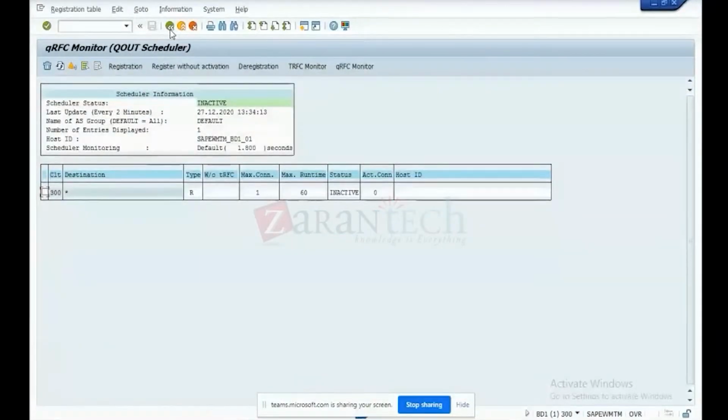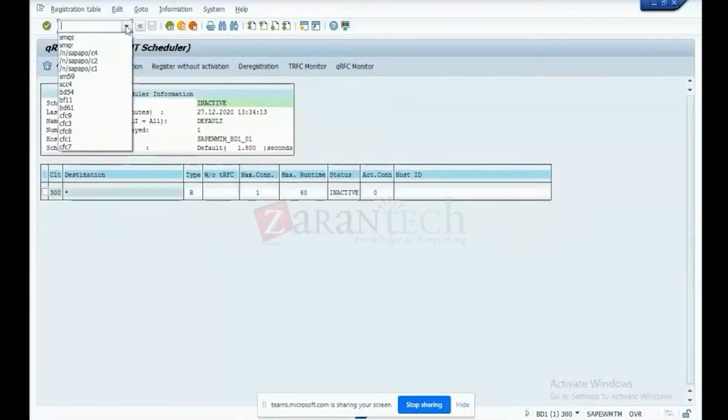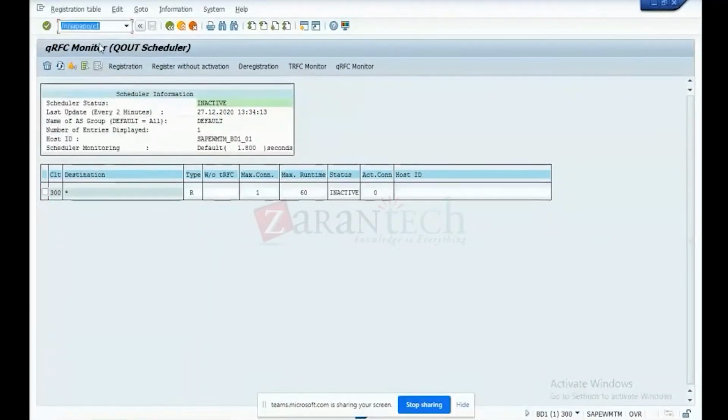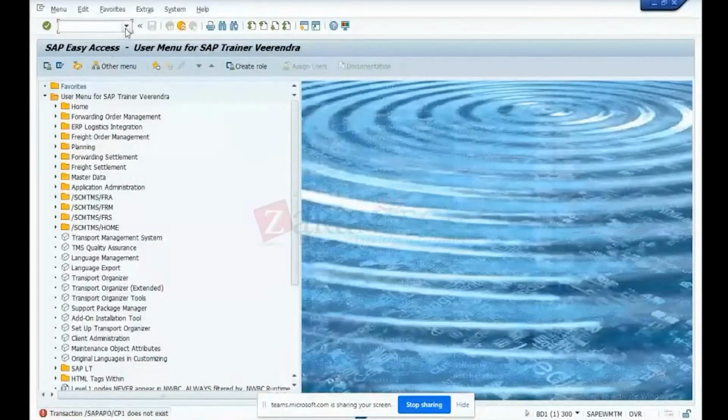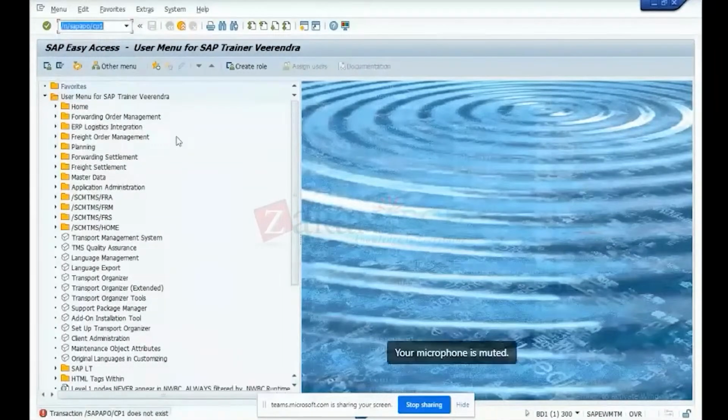Okay. Now, once you have done this, there are 2 or 3 other transactions which you need to maintain. It will always be there. There is a transaction. Instead of C1, you will just type CP1. /SAP APO /C1 does not exist. Maybe they have removed this. Maybe you can neglect that. This is what the different transactions and setup required.